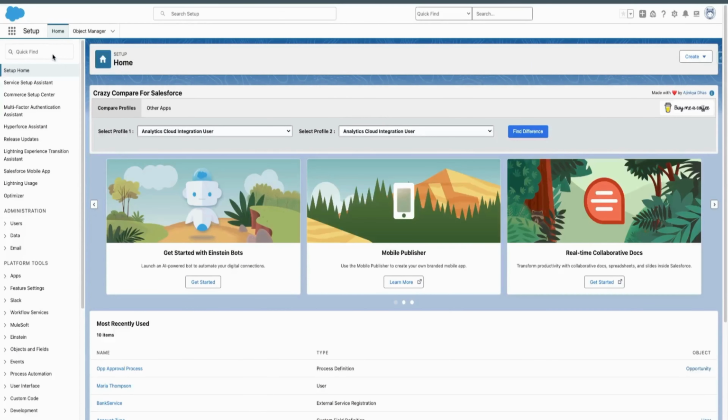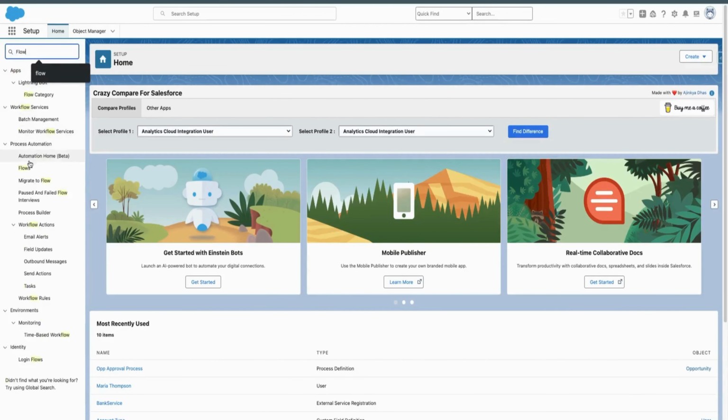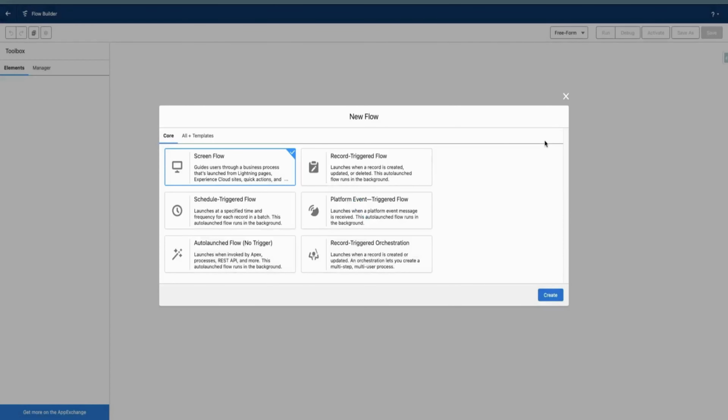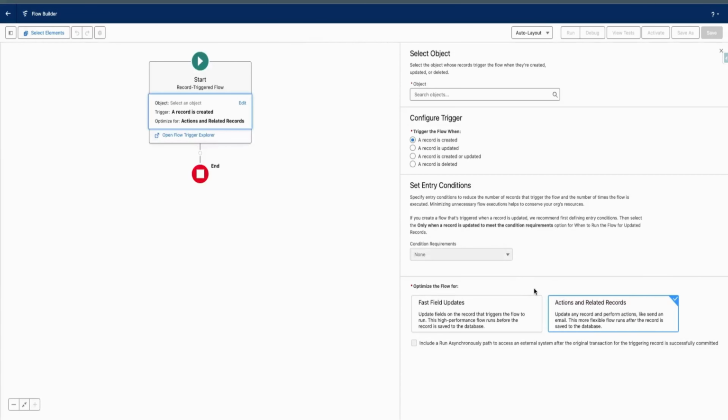Go to the Quick Find box and search for Flow. Click on Flows. Click New Flow. From the given options, select Record Triggered Flow. Click Create. Select the object. Here I'm choosing the opportunity object.